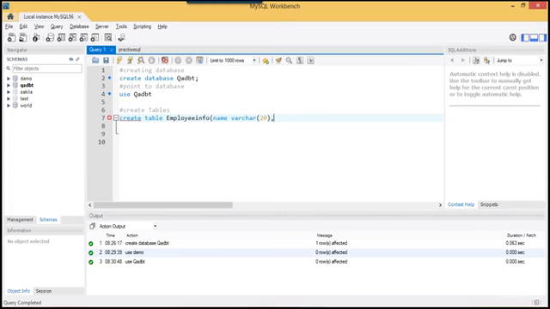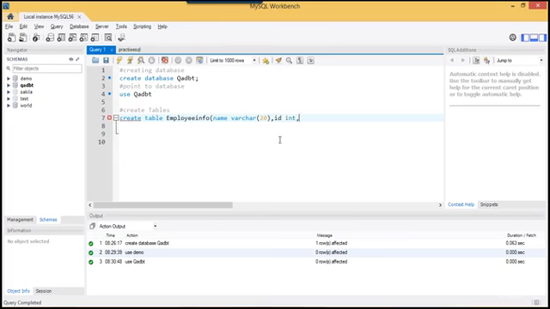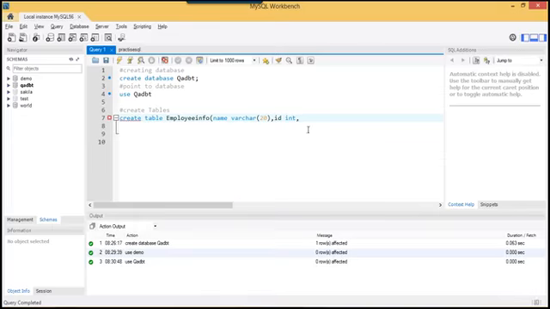So for every field you define, you have to give the data type as well. Next, ID. We are sure that ID will be in the format of a number, so it's an integer. Next, location, and it's a string again. Let's go with varchar and restrict it to 20. What else? Age, it's again an integer.